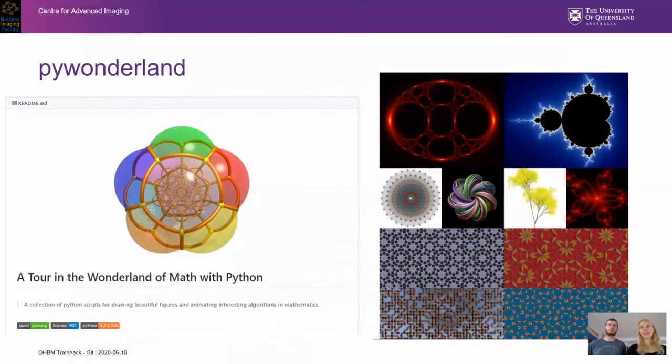When you scroll down, you will get to the README, and that really explains and documents what's in this repository. So here we just have a collection of Python scripts for drawing beautiful figures, and that's exactly what we want to do here today.